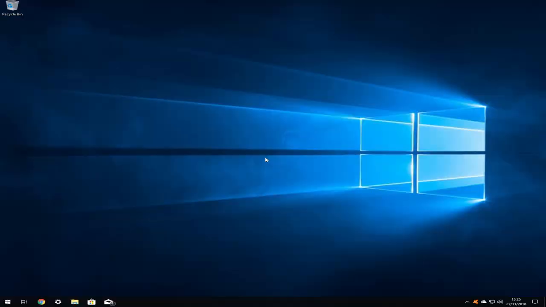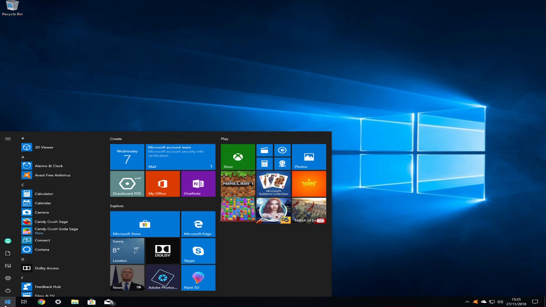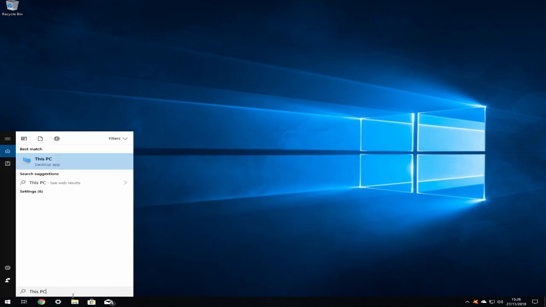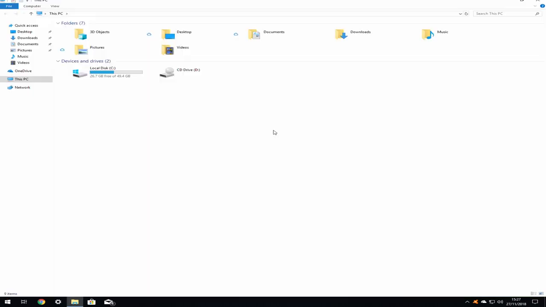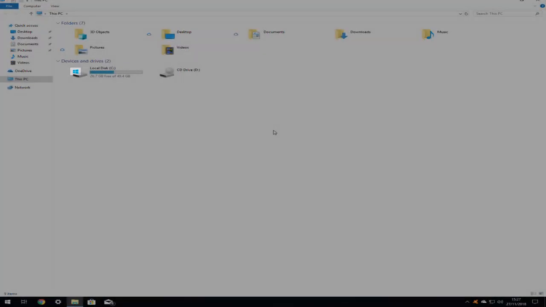To begin the process of reclaiming storage space, press the Start button and the Start menu will appear. Type This PC before clicking on the This PC icon. The This PC window appears. Your main drive will be located in the Devices and Drives group. It will almost certainly be the drive labelled C and is identifiable via the Windows logo in its icon.